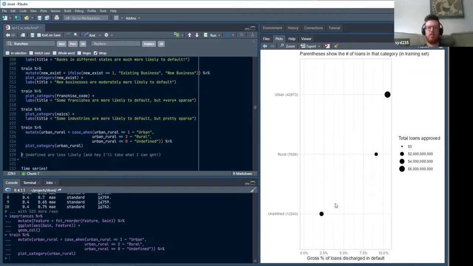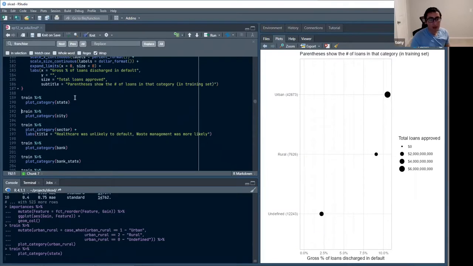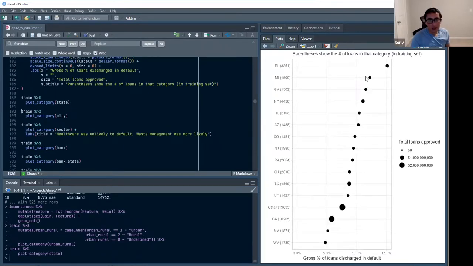You guys have any other ideas for features that maybe you would use after walking through his code like this? I think he could have done something with the state. Like, I think Florida and California being so high up in terms of, let's see, Florida for sure. I don't know. That's my thought. He could have done something with that.